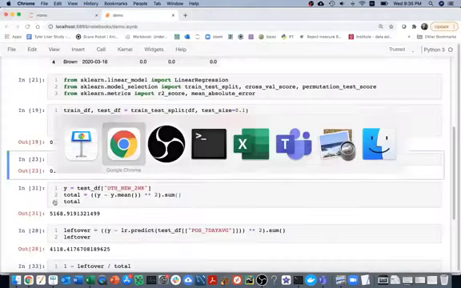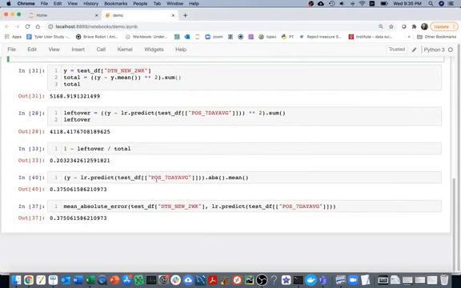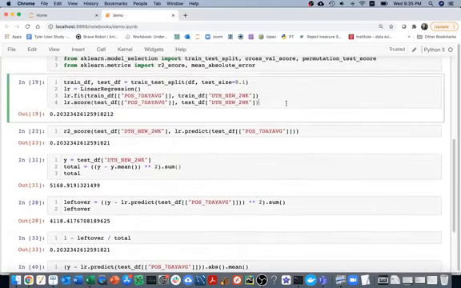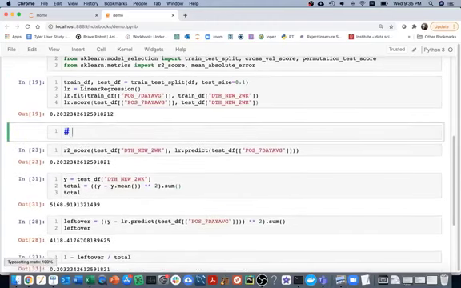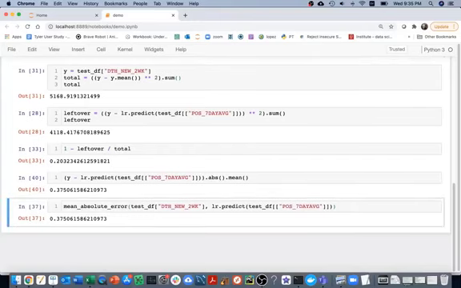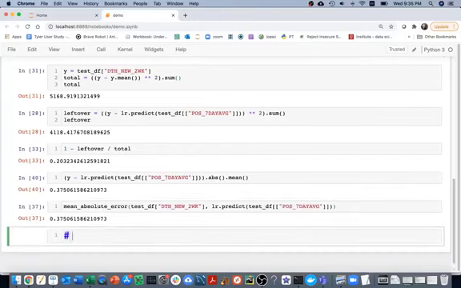I'm going to head back over to the notebook, and maybe make some notes here just so it's clear what we're doing. This part was about metrics, and this part is going to be about permutation testing.